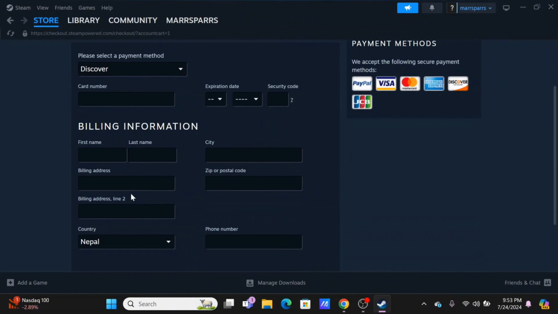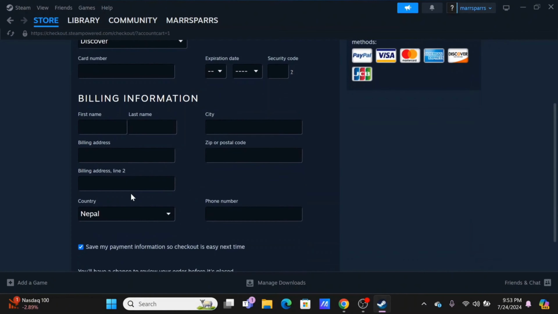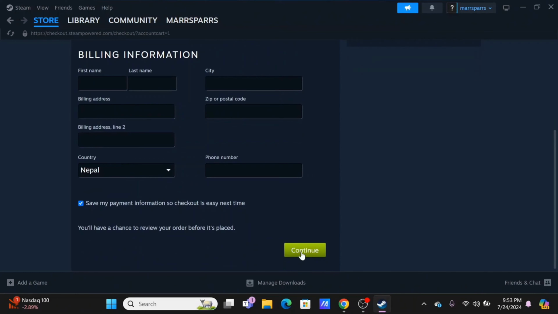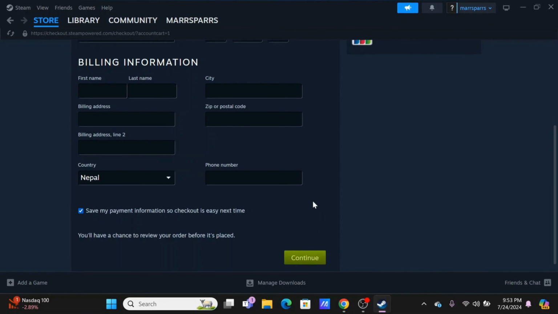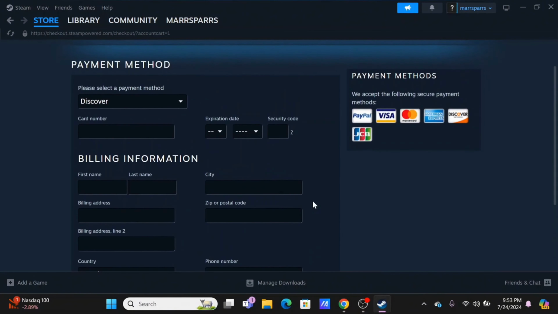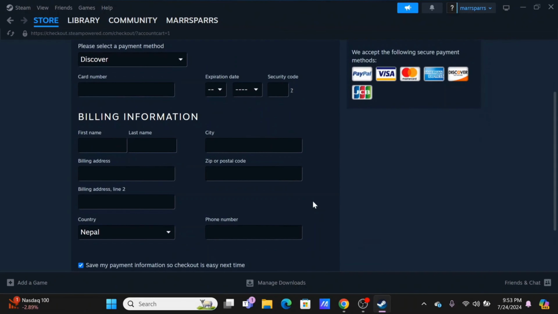In the case of a debit or credit card, enter your card number, expiration date, and security code. Enter the billing information and tap on Continue. After which you'll be able to purchase and download Call of Duty Modern Warfare.